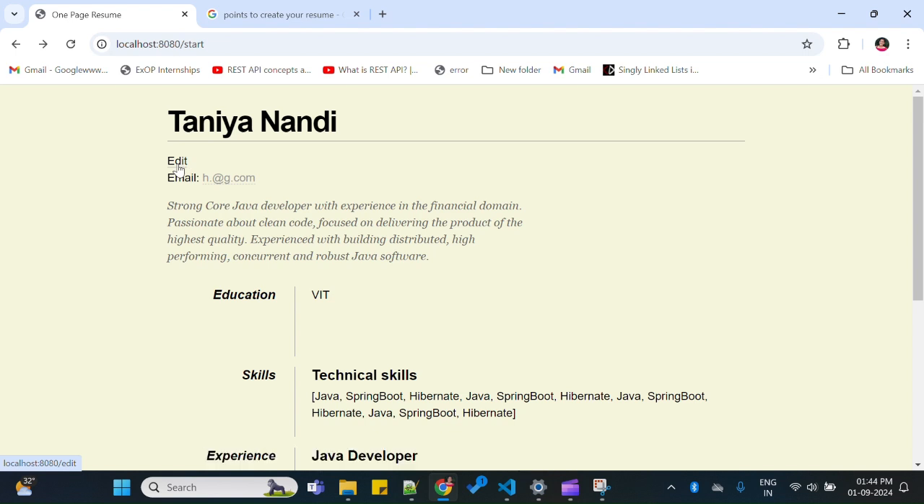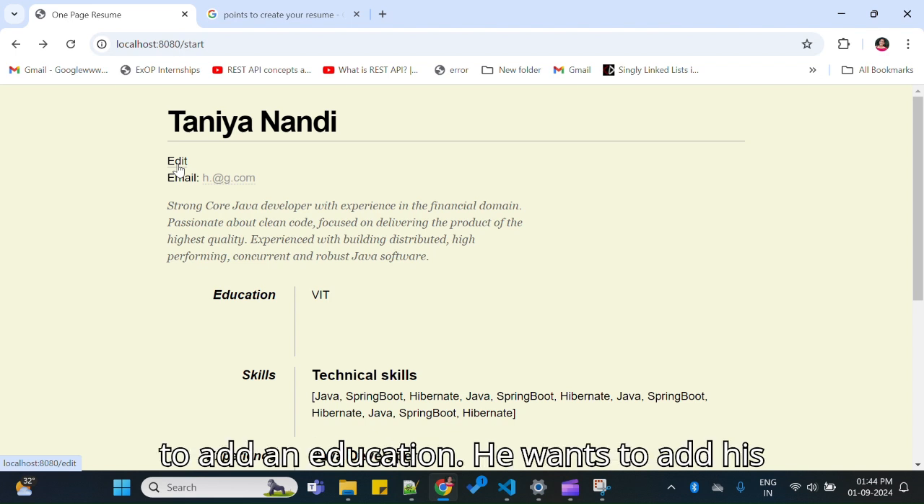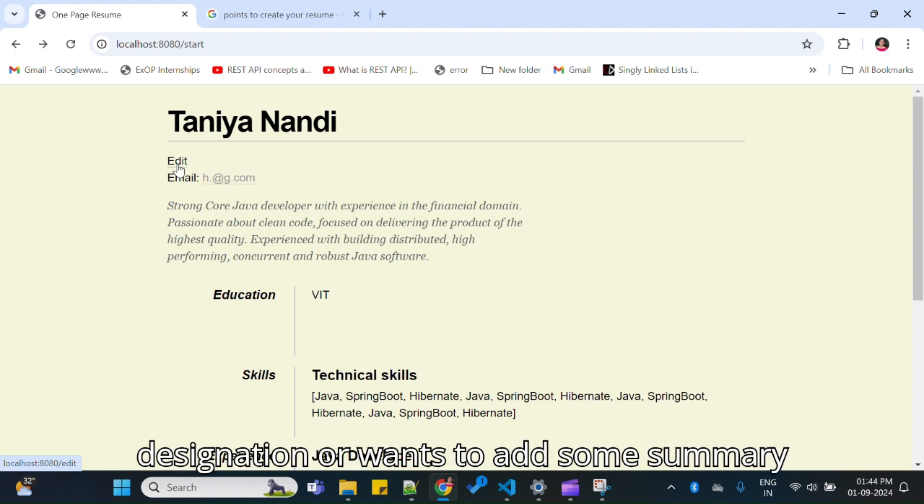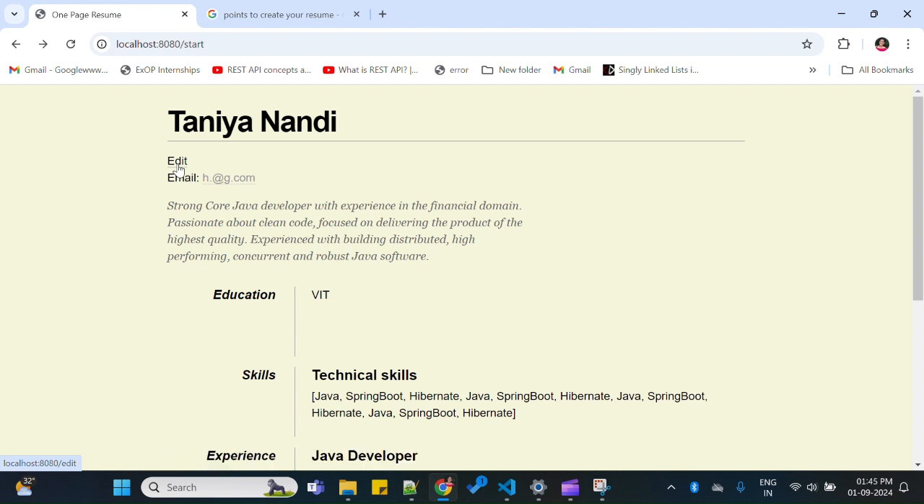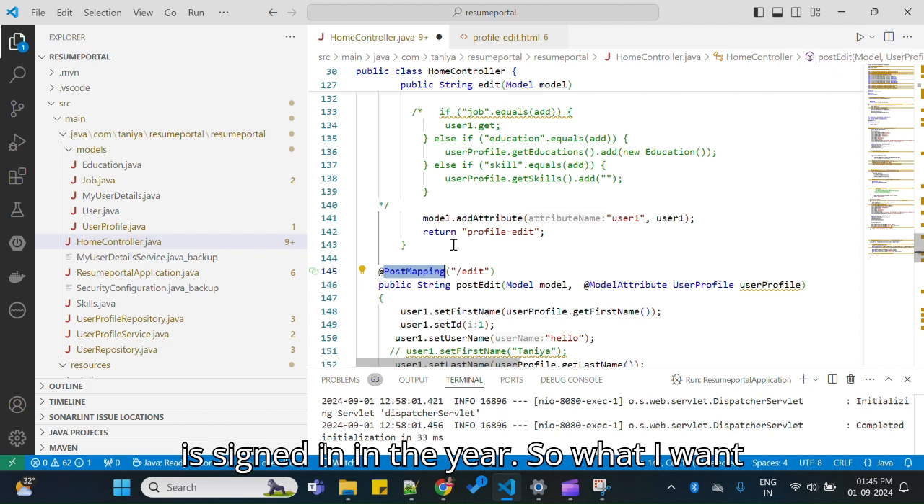For example, his education history. He wants to add an education. He wants to add his designation. He has an updated designation or wants to add some summary or some reference link. He can do it via this edit option. Okay. Currently, the logged in user is me, that is Taniya Nandi here.